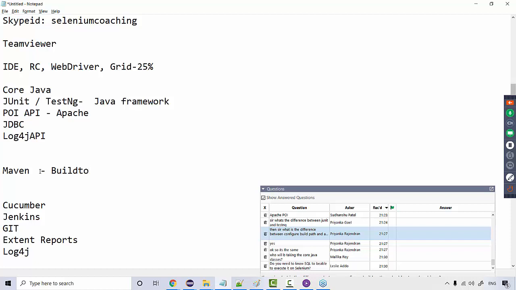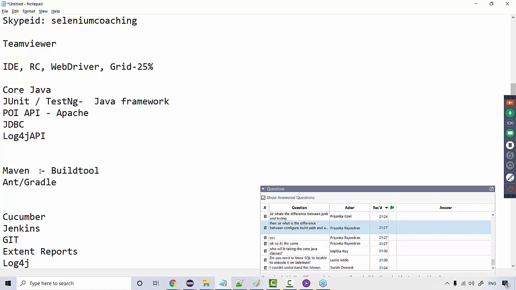So prior to Maven, people used Ant as well. Ant was one of the tools. Then we have Gradle as well, which is again a wrapper over Maven, right? You could not understand Maven yet because we have not configured it. I have just shown you one example. Maven is a build tool.